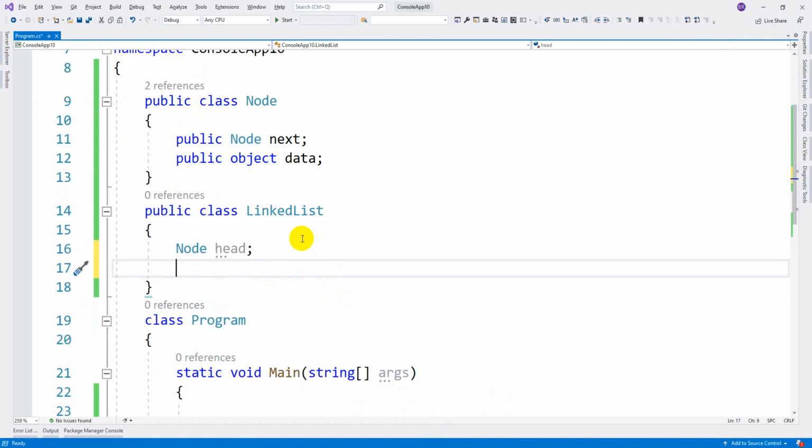Next let us implement a method where you can print all the nodes. So public void PrintAllNodes.